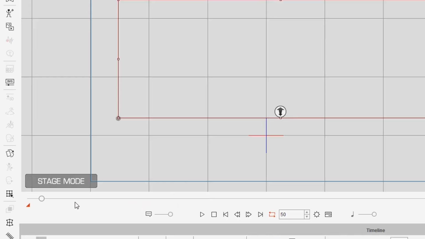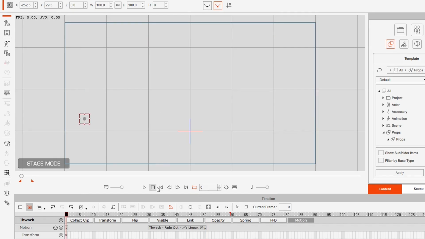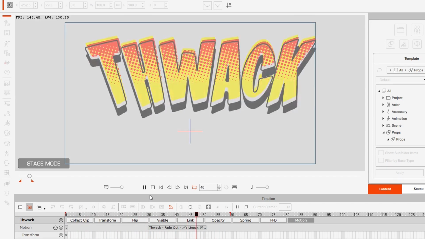Bring the length of the timeline in so it's a little bit slow, and now I'll just play exactly what I've got there. It's going to go on a loop. I've got the loop selected here, and there you go. That's your animated prop that uses a sequence of images to create the animation.